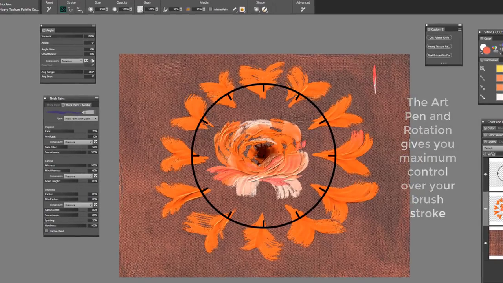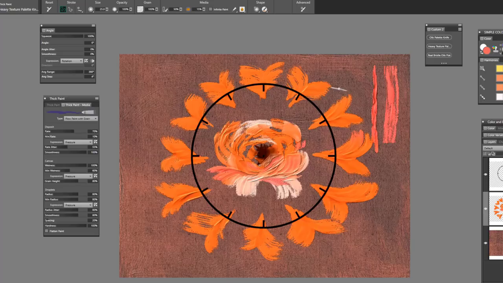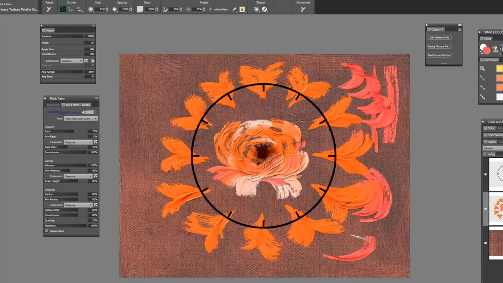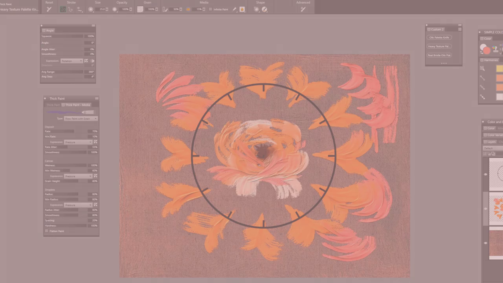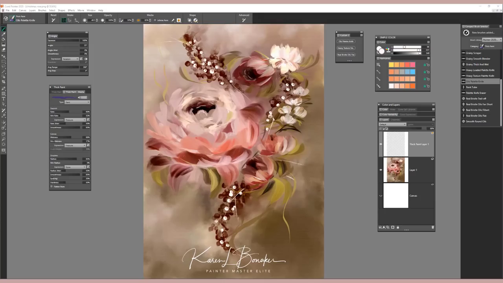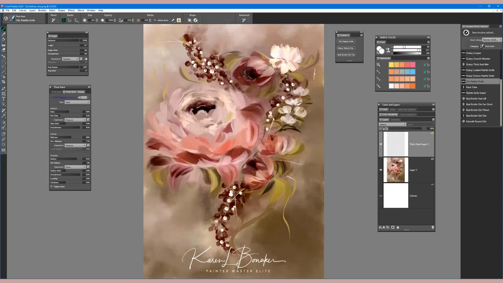So, whether you're looking for a very thin brush stroke or a very fat brush stroke, or being able to achieve full barrel rotation within that brush stroke, the Art Pen is definitely a stylus you'll want to discover and use in Painter. So now, as I begin to finish this painting, I can take full advantage of those different difficult angles that may be present in this particular composition.